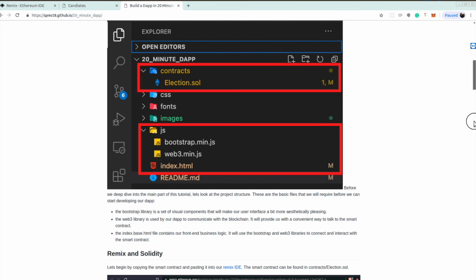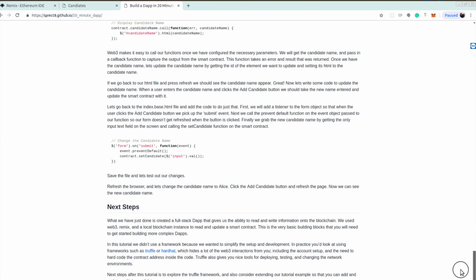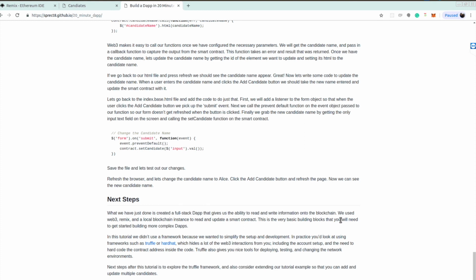So what we've just done is create a full stack Dapp that gives us the ability to read and write information onto the blockchain. We used Web3, Remix, and a local blockchain instance to read and update a smart contract. This is the very basic building blocks that you need to get started building more complex dApps.